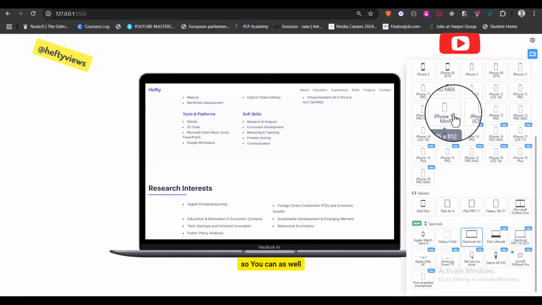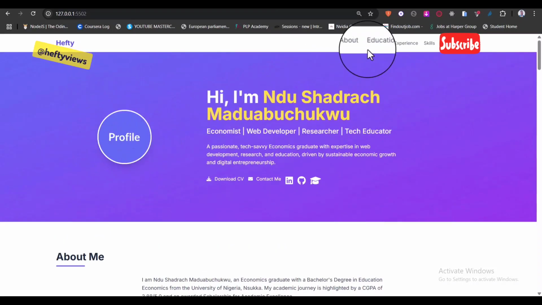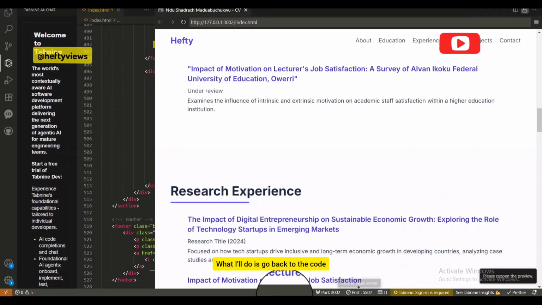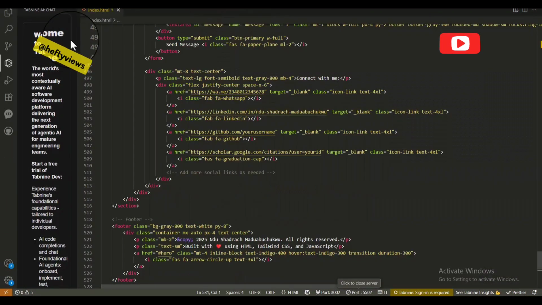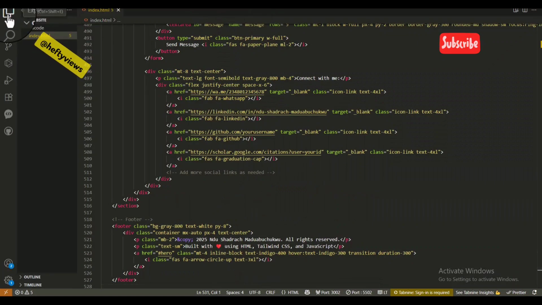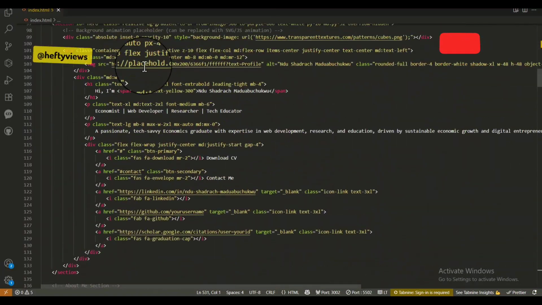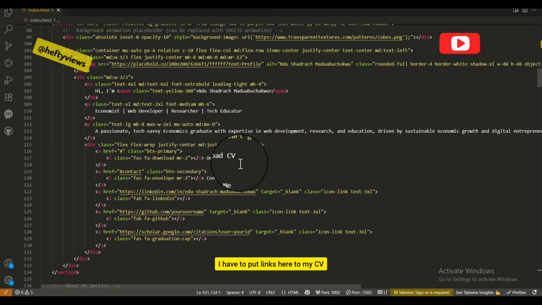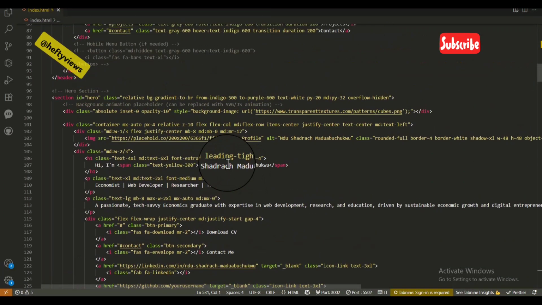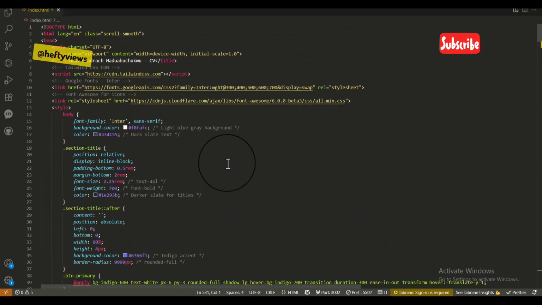Okay, so you can as well make some edits if you know how to go about it. For instance, I want my profile picture here. What I'll do is go back to the code. Let me close this guy right here. Go back to the code, and where do we have that profile picture? I'm going to download my CV. I'll have to put links here to my CV. First of all, my interest is to change that profile. I want my profile picture showing there.